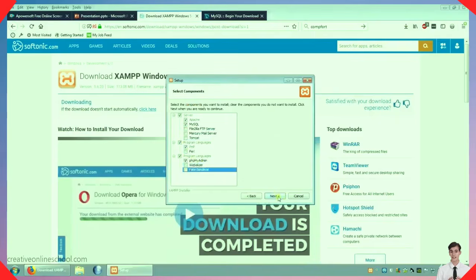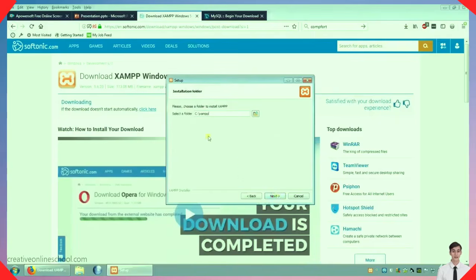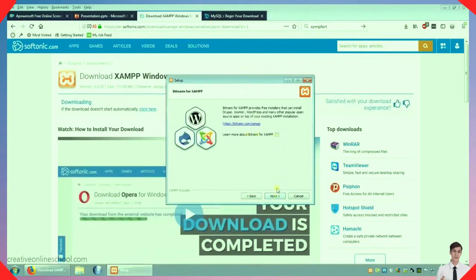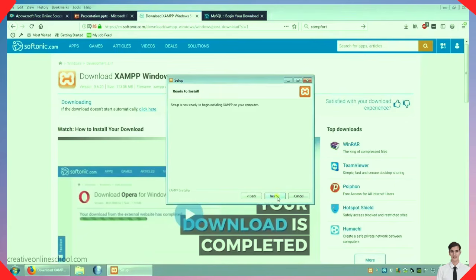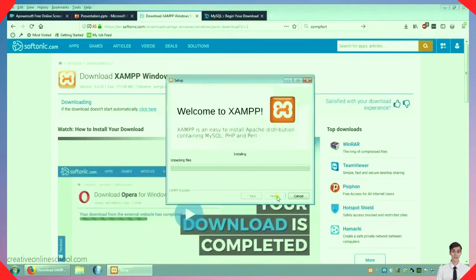We're going to click next. And you can select the installation folder. By default, it's just C:\XAMPP. We don't have to click to learn anything more, so let's uncheck. Now it's ready to install.